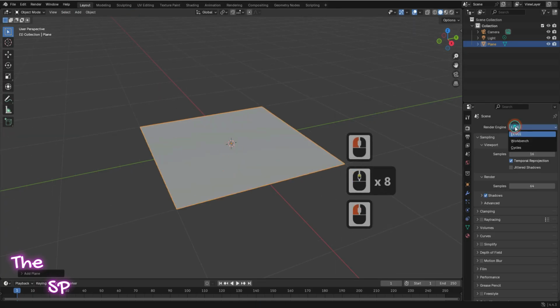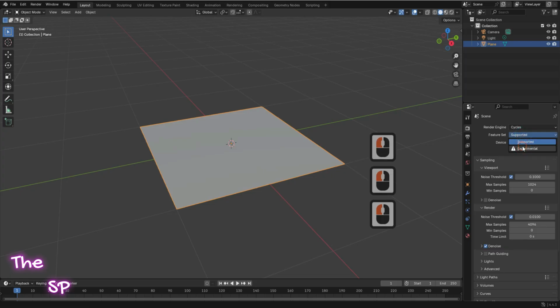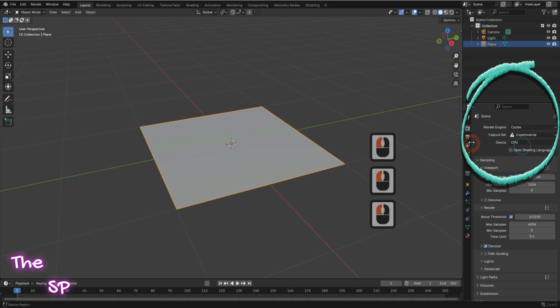Go to Render. Change the render engine to Cycles. Change the feature set to Experimental. These settings are very important.